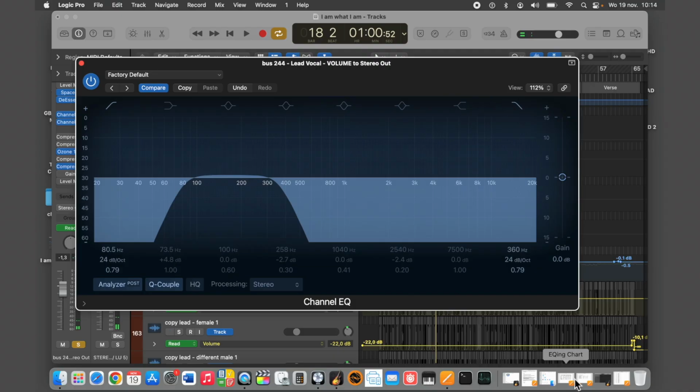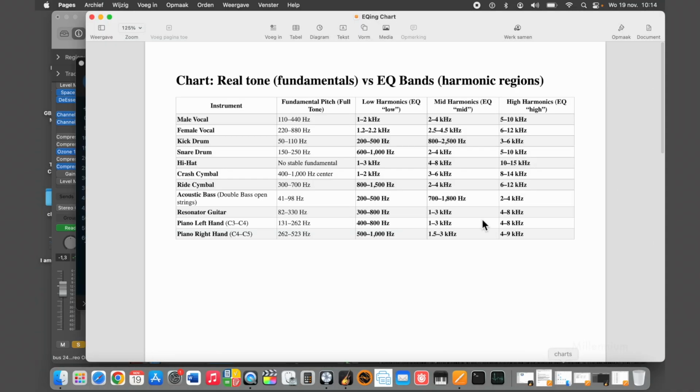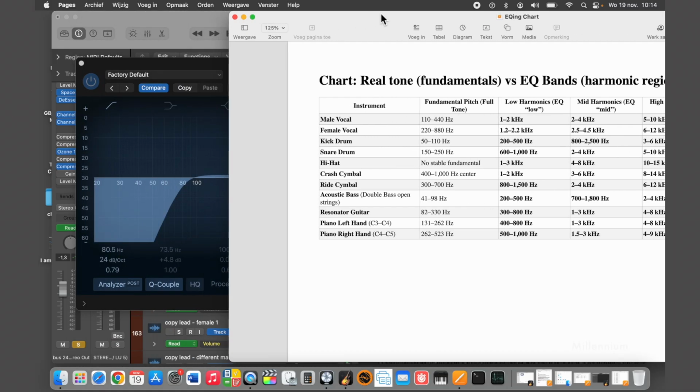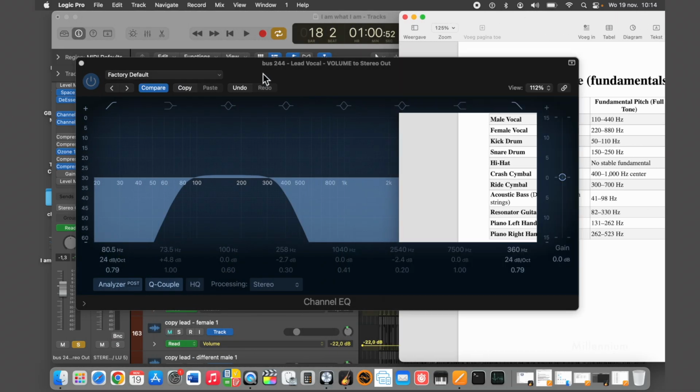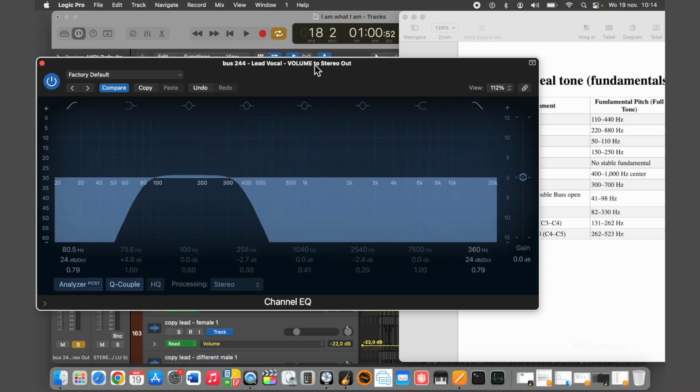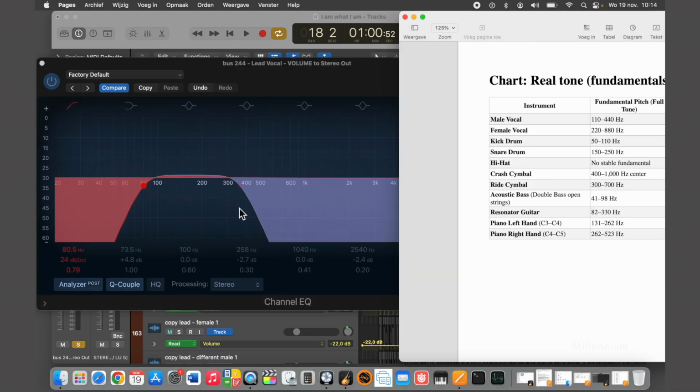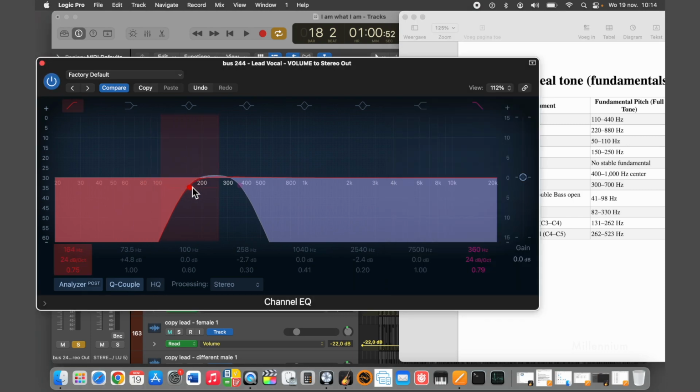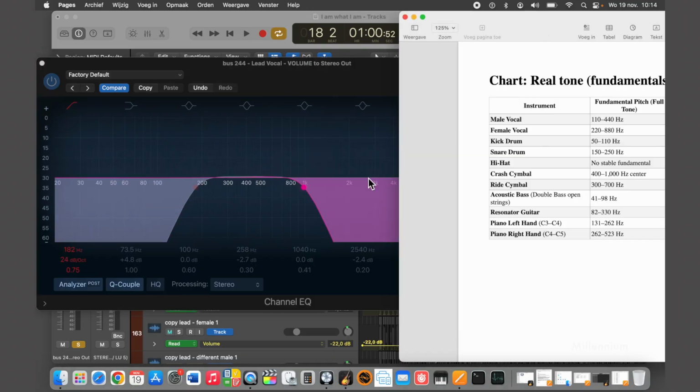All right. Let's have a look now. The male vocal, I will put it a bit like this. The male vocal is going to sing, I have to do it like this, between 110 and 440 max. The female vocal will sing between 220 and probably 880. I'm not talking about an opera singer, but just a pop singer. So these are the fundamental tones that person is singing.